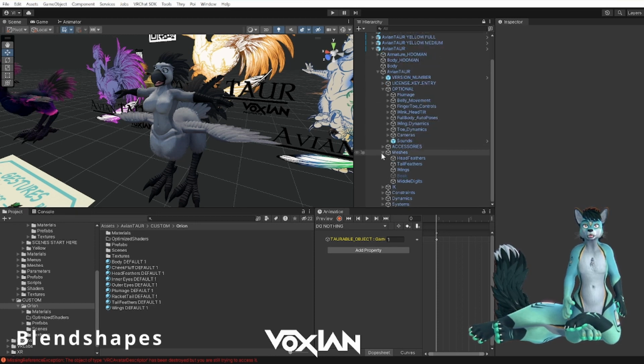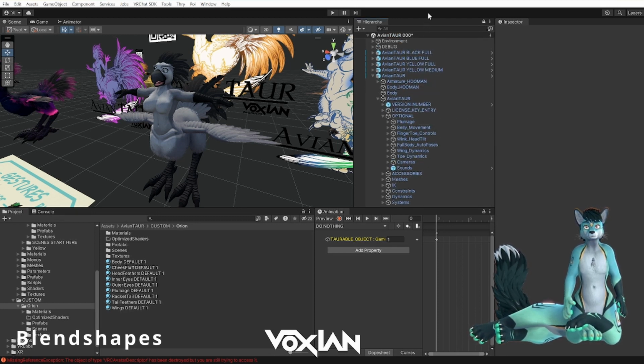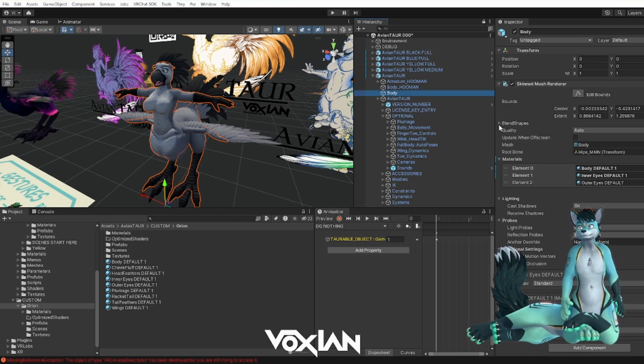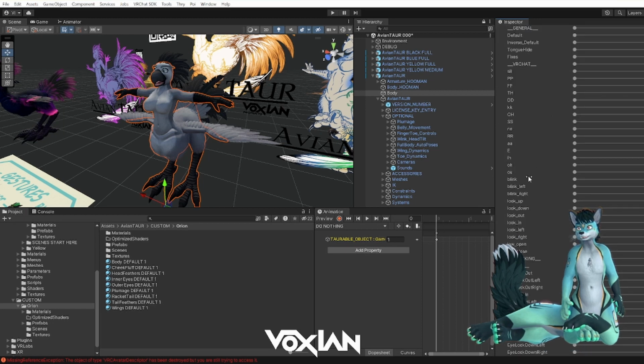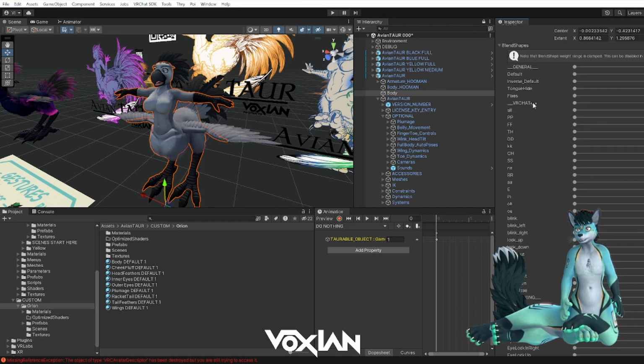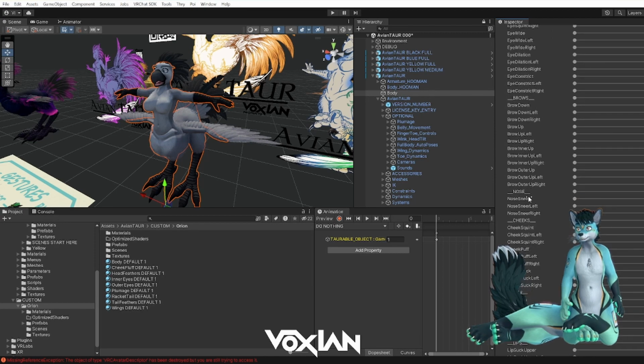All right, so now that you have the textures applied, let's look at blend shapes. So what you can do is you can click on the body object that's under AvianTAUR body. And there is a blend shape button here with a small triangle next to it. Hit that button, and you'll get the long list of blend shapes. Most of these are automatic things that you will not be touching. Face tracking, talking blend shapes, default blend shapes, things like that.